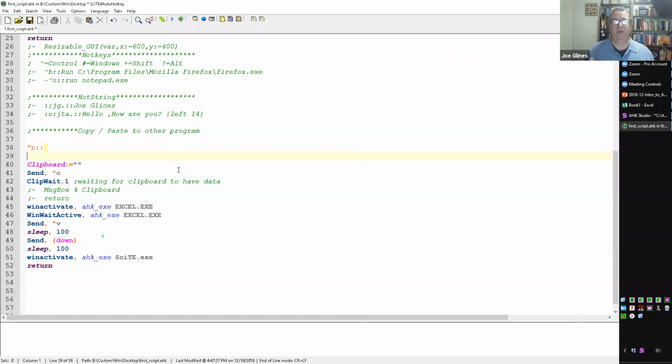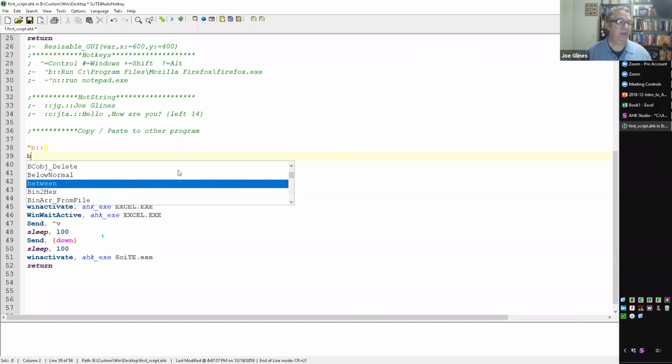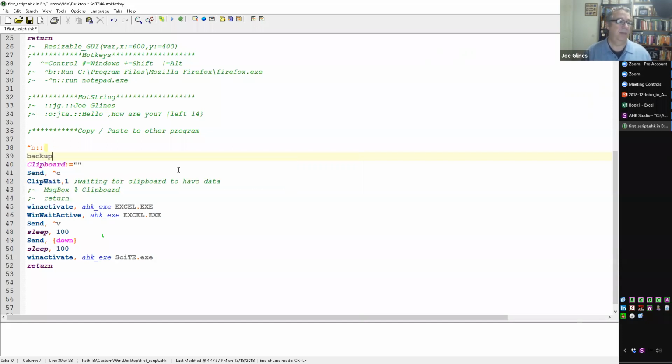The other thing I thought of, which I had meant to bring up earlier, was, hey, when we do this Control B that we wrote earlier to copy the clipboard and put it into Excel, we're losing what's in the clipboard, right? If I had something in the clipboard I previously wanted, I'd love to be able to keep that there. So let's just call this backup.